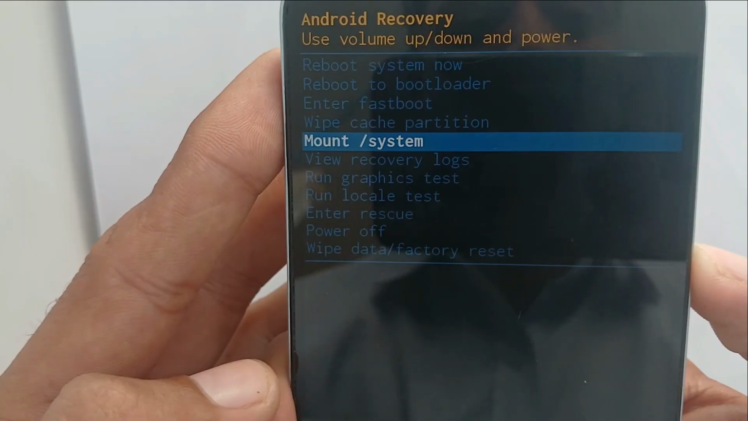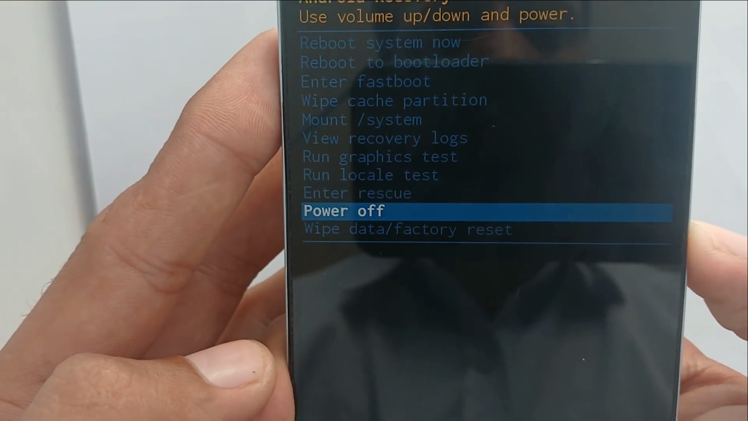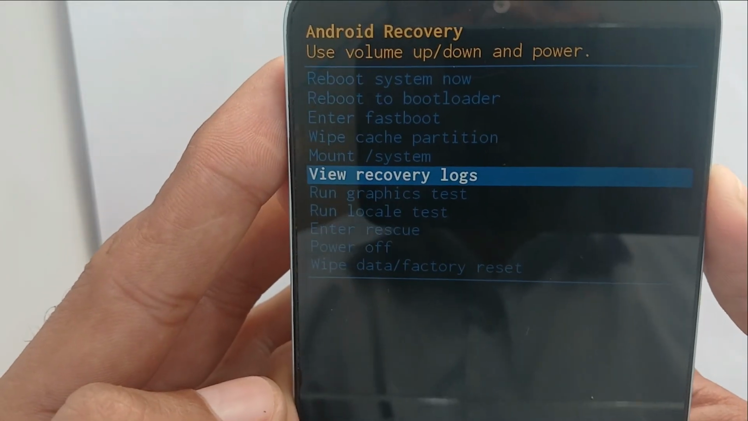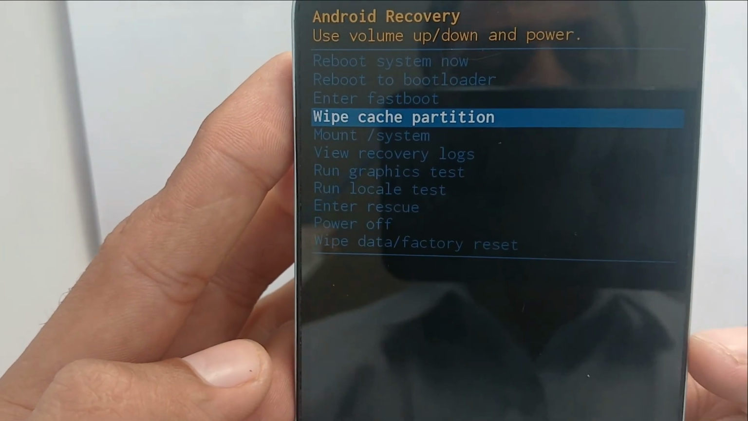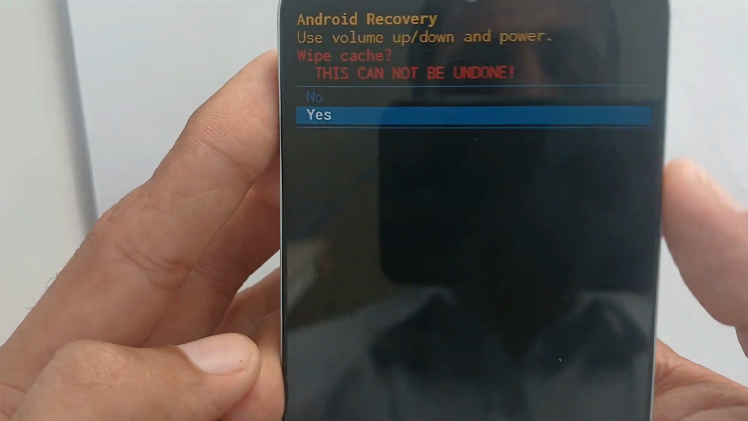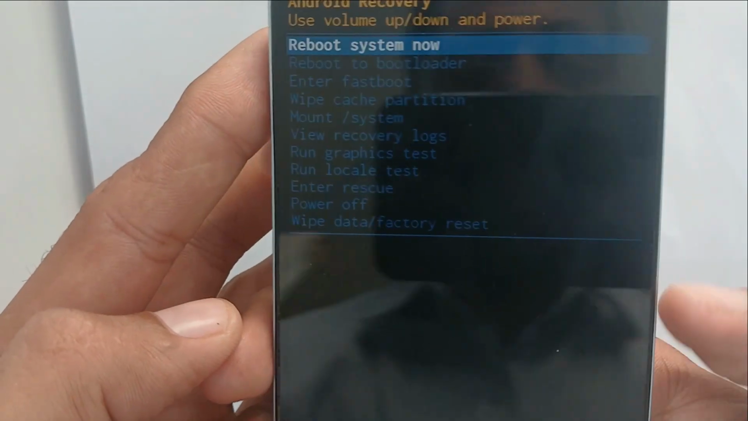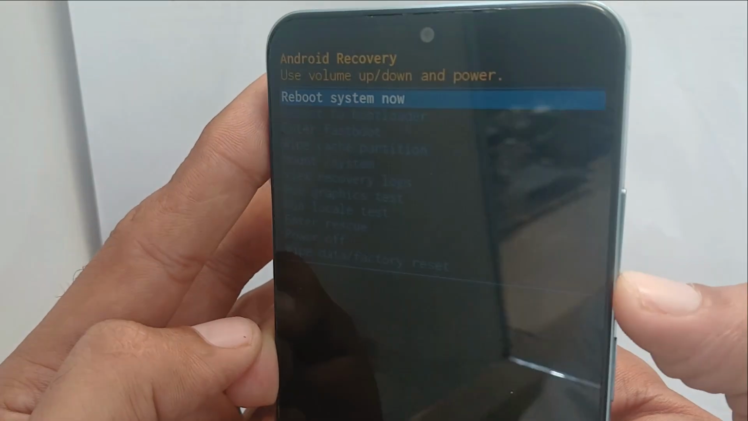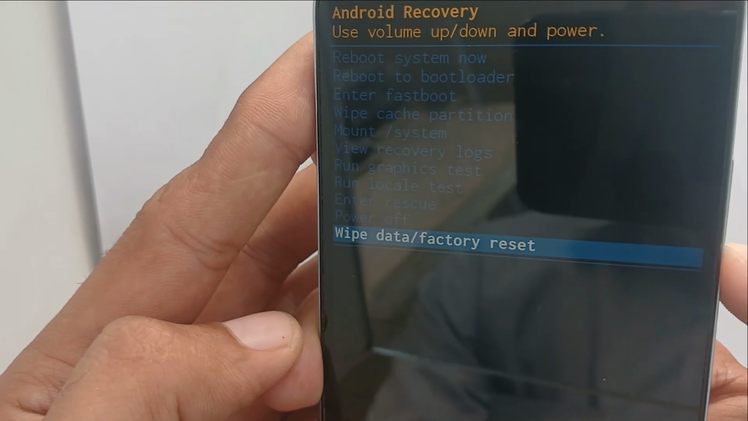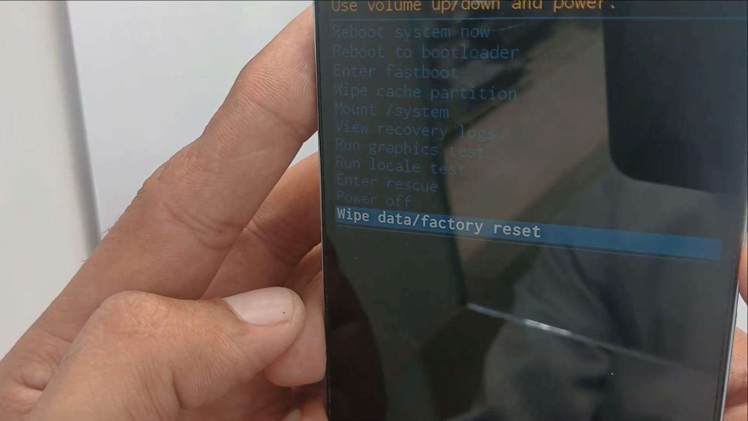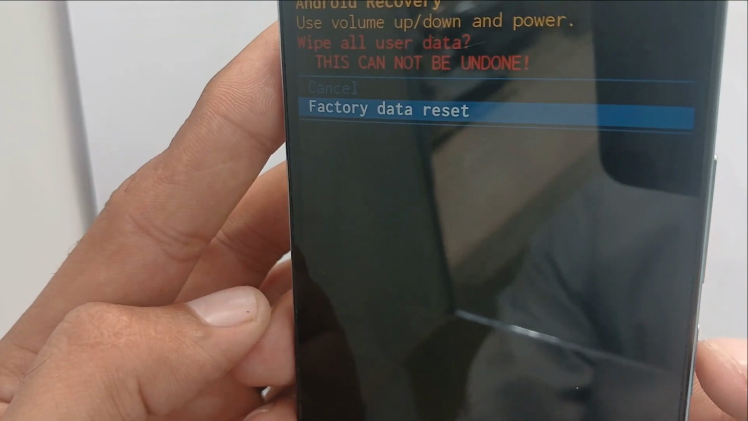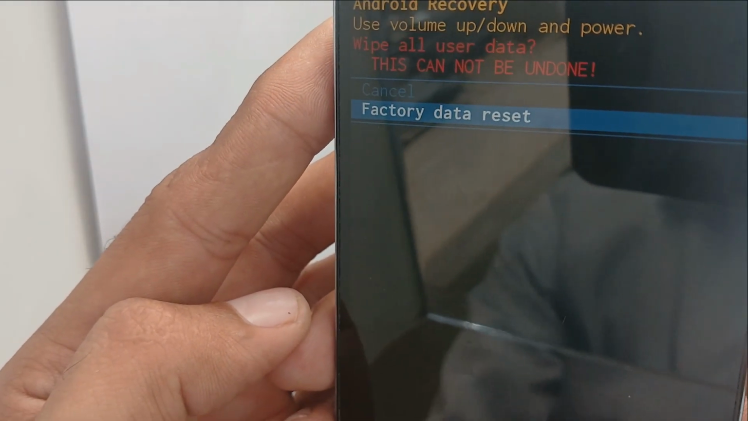Before going to do factory data reset, first of all you can click on wipe cache partition and then yes, and after that you can simply, by pressing the volume down button, go to wipe data factory reset, click on that and click factory data reset. So very simple to do it.